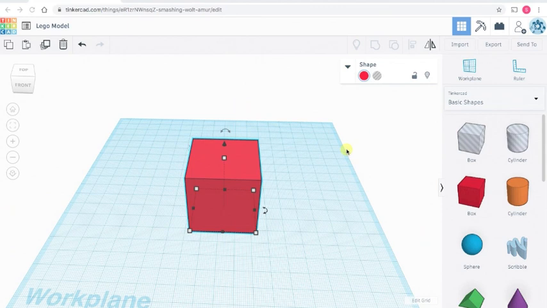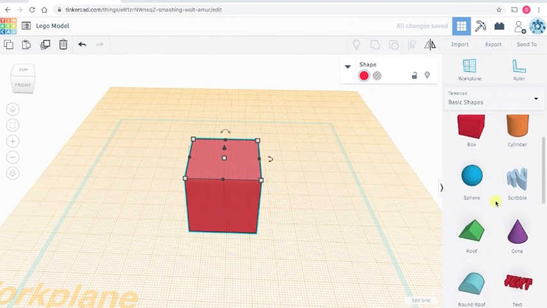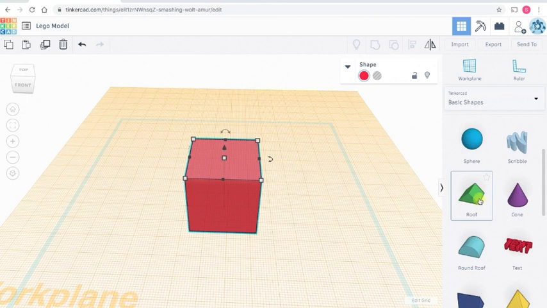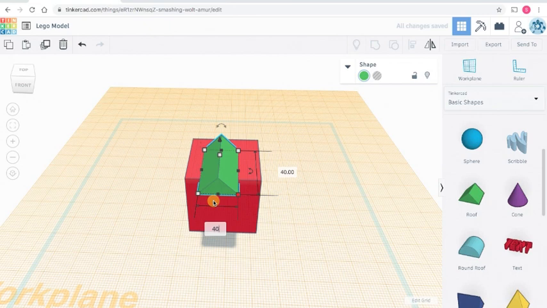So as I was saying, we use the shape library to build up our models. So I'm just going to grab the work plane again and put it on top of my cube, and I'm going to create a very simple model here and then try and create a Lego digital recreation of it. So I'm going to grab a roof and put that on top here and just create a little house. Now I need to change the dimensions of this to fit on top of my cube, 40 by 40.